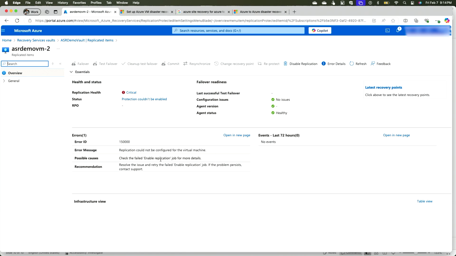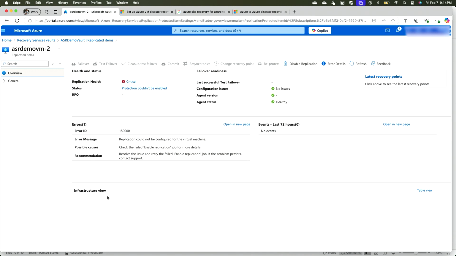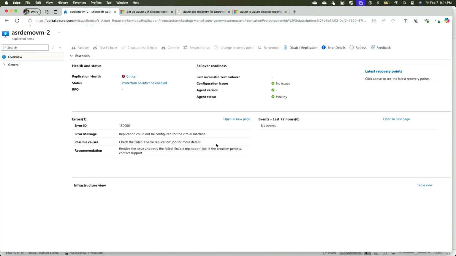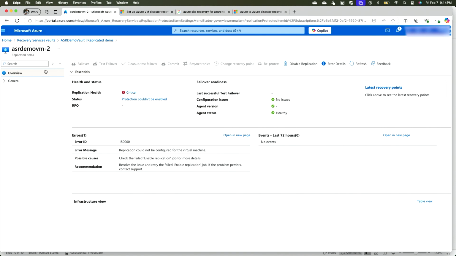Check the enable replication job for more details. Resolve the issue. So here you can see that there are issues with this replication. It also tells you where it's going from and to. So then right here you can start digging in to see what the problem was with this virtual machine.